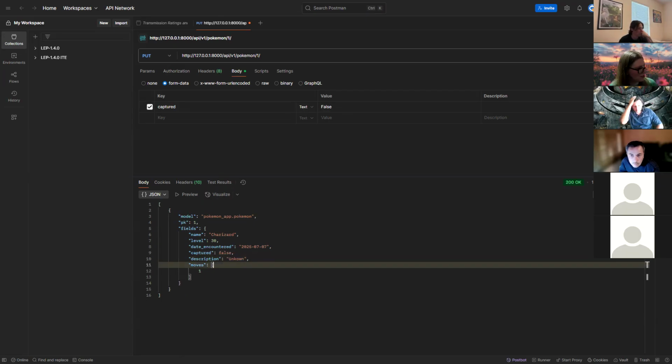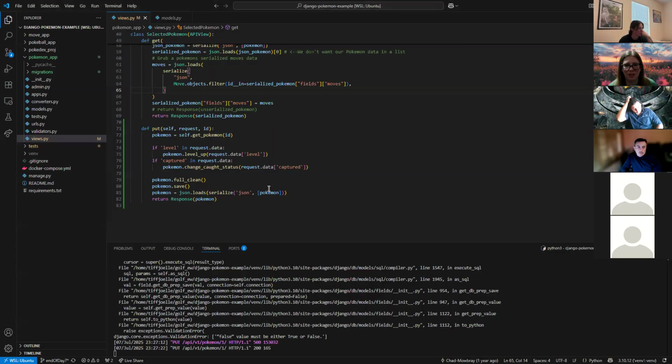All right, so any questions with writing those put requests and then actually making put requests through Postman? Nope. You can also use curl if you are familiar with curl, and just use that in the terminal.